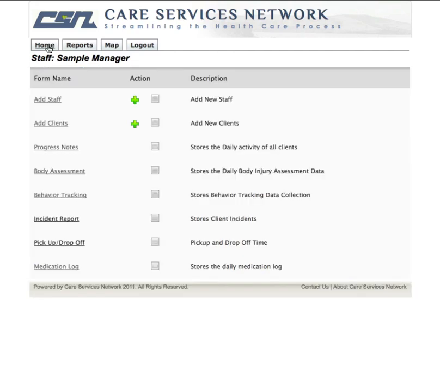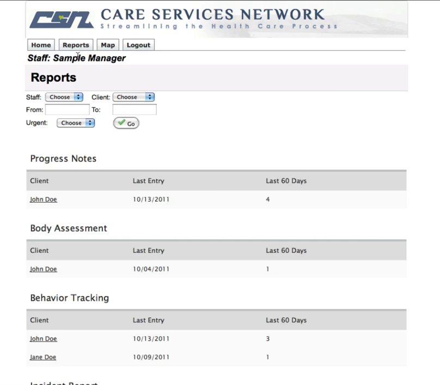And now once we come back to the home page, we'll click on reports, and you can have the staff data entry where you can choose which staff member and which client, and then you can filter these by any dates that you want, and then you would click go. It defaults to 60 days, but you can do it for however long of a time frame you want, and that way it just helps you to see if your staff members are actually filling out their forms or not.